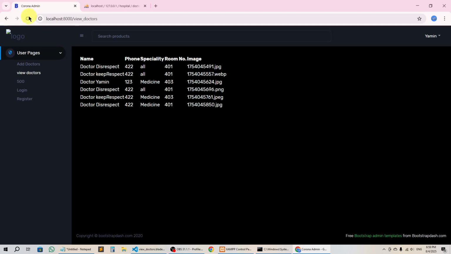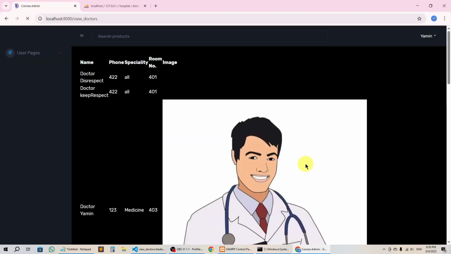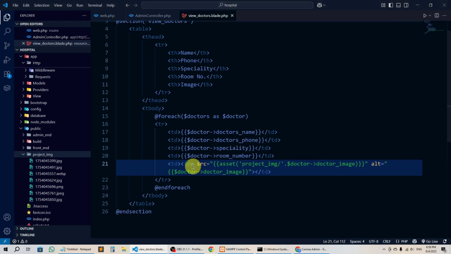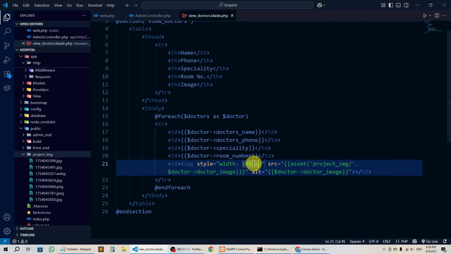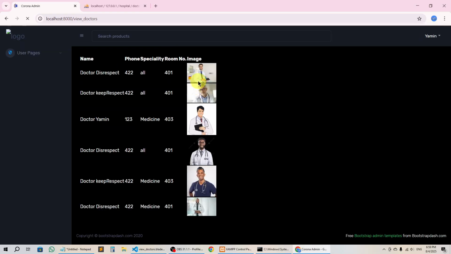Now let's check. If I refresh, here we have all the images, right? Let's just say style width, let's say 100 pixels. Refresh, and here we go. So we have all the images. So now you can see we have fetched all the data from the database. Now you may design the whole table, okay? It's up to you how you want to design it. That's it. So we have fetched all the doctors' data from the database, right?